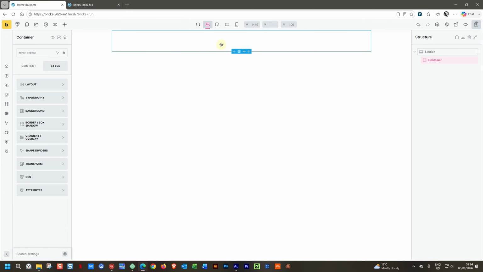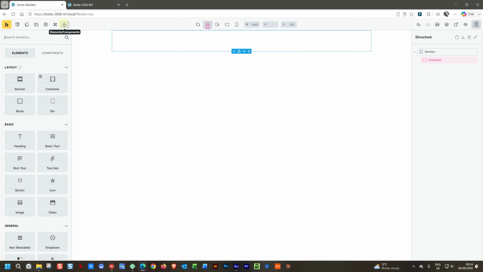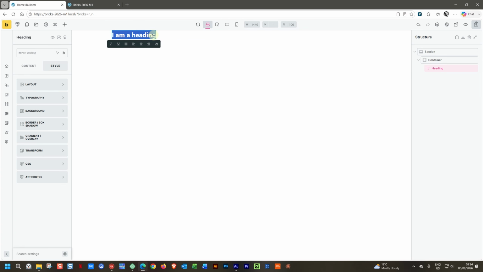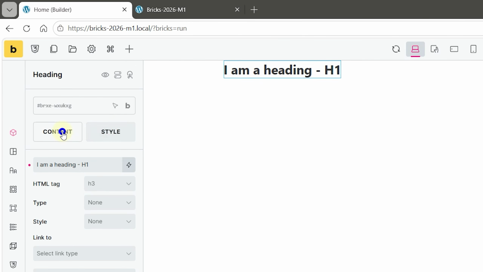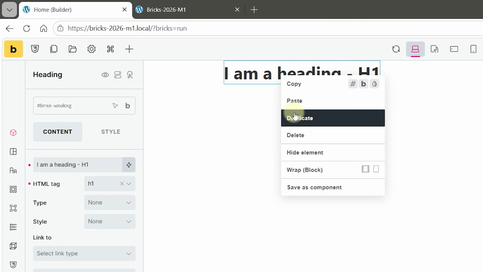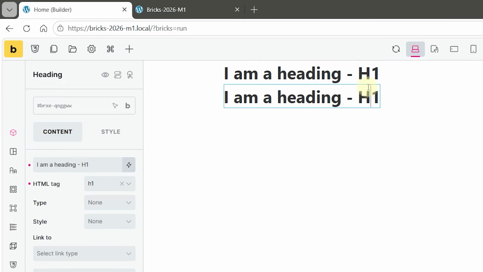Click in that and we bring in a heading. I'll search heading by typing heading in the search box and then click on heading. Select the heading and I will say I am heading and go to the end, add a -H1. With it selected, go to content and HTML tag, we put on H1. Then duplicate it, right click, duplicate, and call the next one H2.